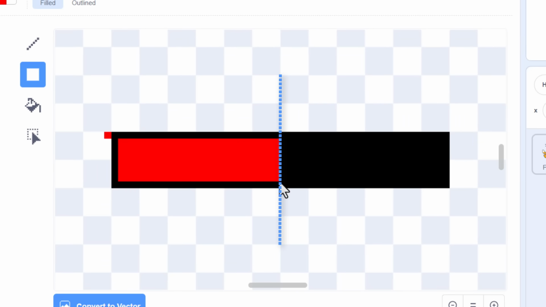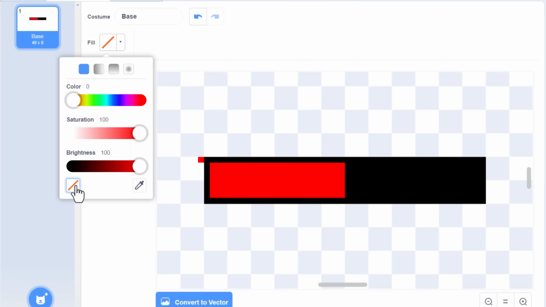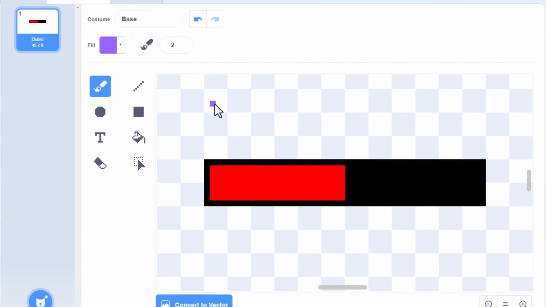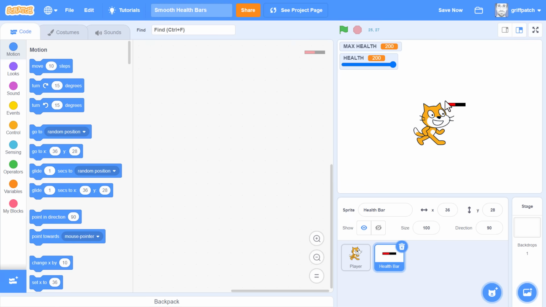Wow, I wish we had some Scratch drawing tools to help us line this all up. Right, with that done, I'll just delete that little square. Beautiful. Let's name this costume Base. So, this needs just a few scripts to position it correctly above the player sprite. I know you guys don't need me for this bit.